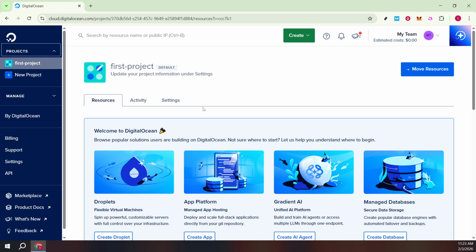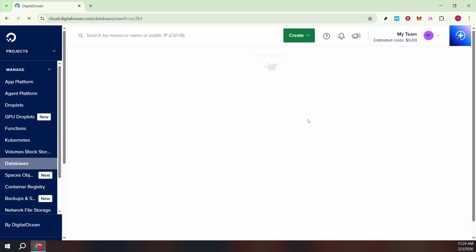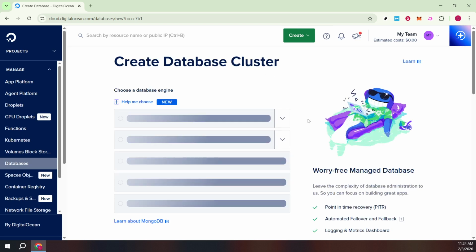Once you're inside the project, look toward the top of the dashboard for the Create button. Click it, and from the menu, choose Databases. This takes you to the database creation flow where you'll make a few key decisions that determine performance, reliability, and cost. The first decision is the database engine.